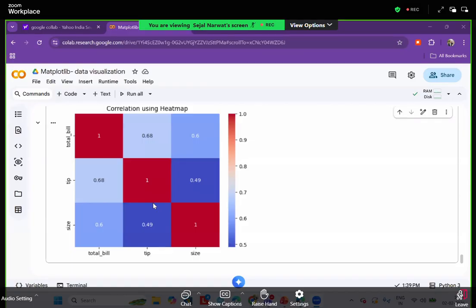Perfect. Yes, Sahil, we can use year over year to define the correlation as well.